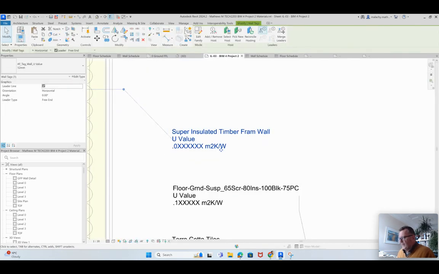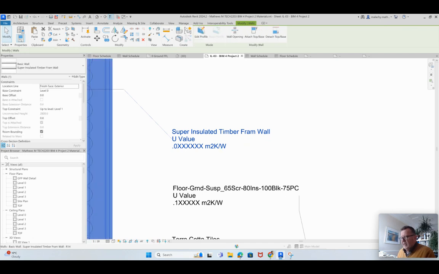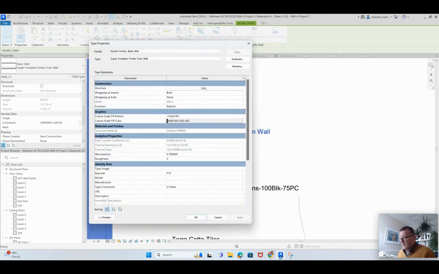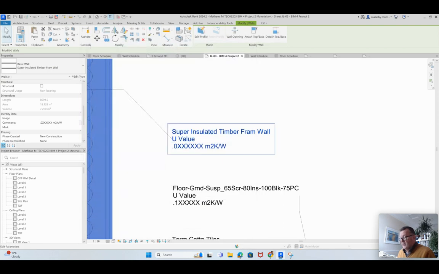So this tag, the workaround that we did for this was, if I select my wall here and go down to my comments, look, you can see there it is. So this is just typed in. It's manually typed in. If I go into edit type, you can see U value, and that is that piece there. So the only piece of data reporting back from the model is actually the type name of the wall itself.